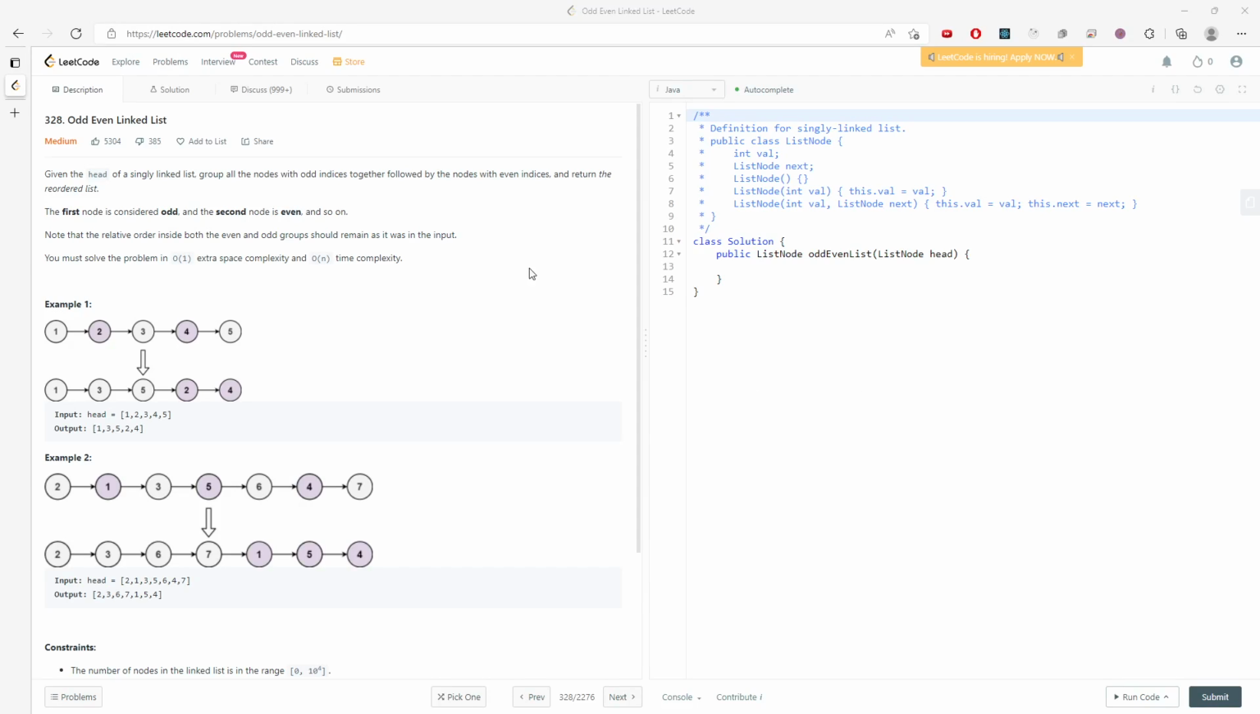All right, so let's talk about your linked list. You are given a linked list, and you just have to swap the order. If it's an odd-numbered node, you connect them together. Even-numbered nodes, you connect them together. And at the end of the odd-numbered list, you have to connect to the beginning of the even-numbered list.